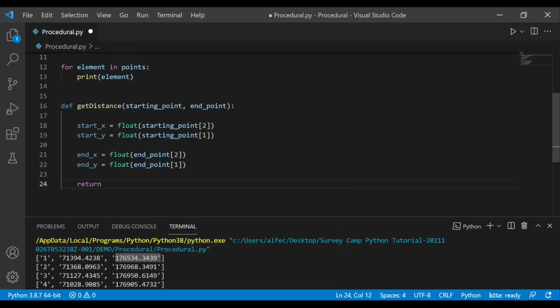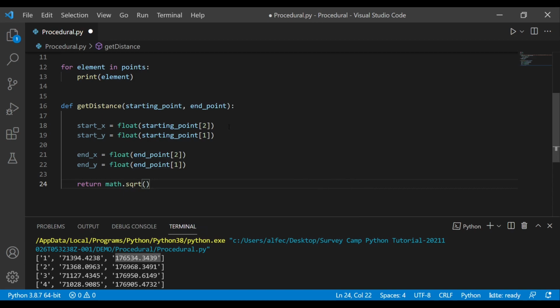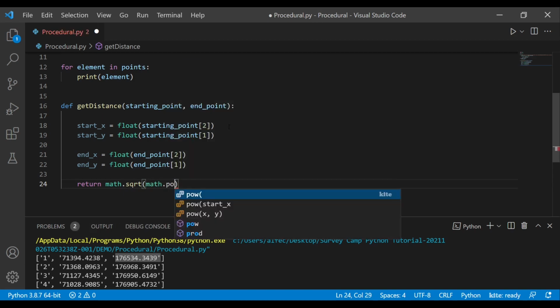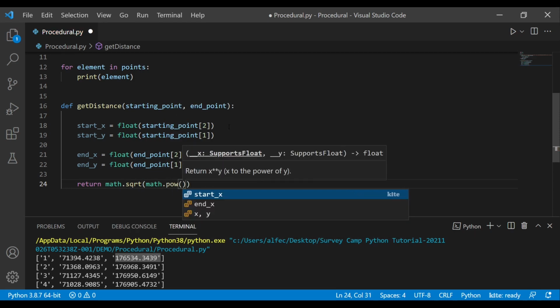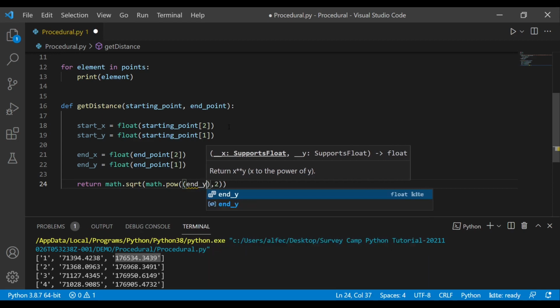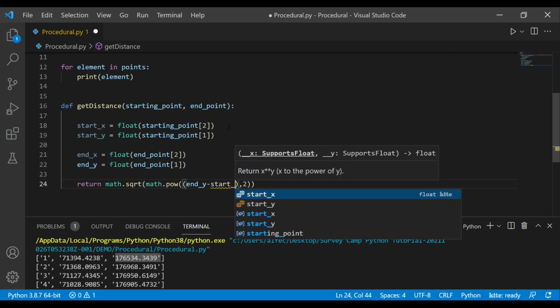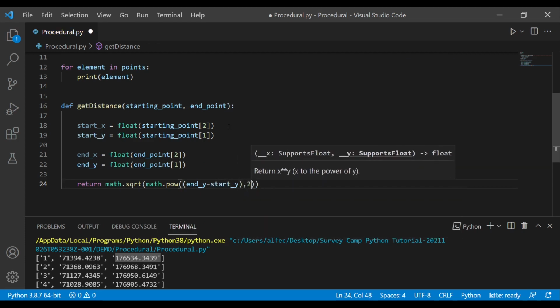So we're going to use our math library. So math.sqrt or square root. So this is math.pow, and there are two arguments here. So we are going to raise this to 2. So this is end or start. We'll start with the y first. End y minus start y. Okay, so that is y2 minus y1 squared.